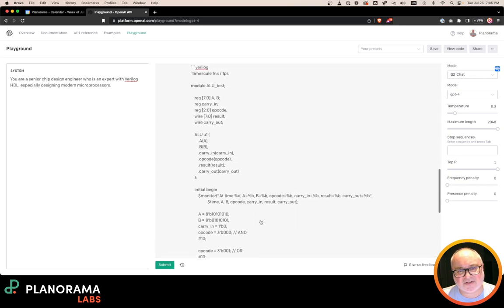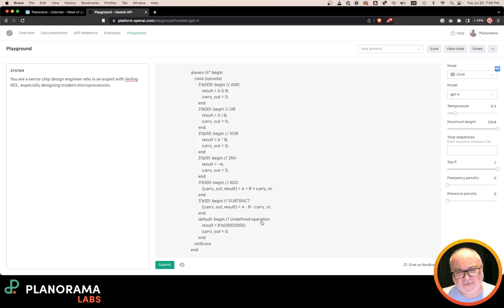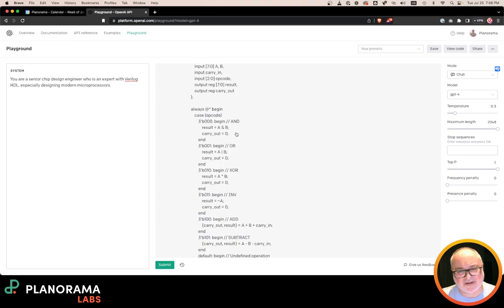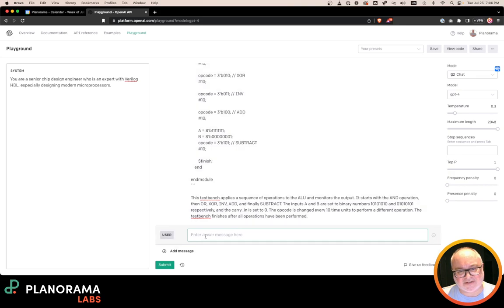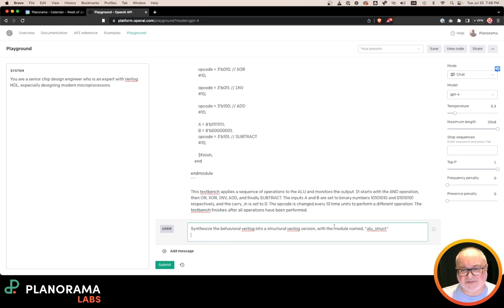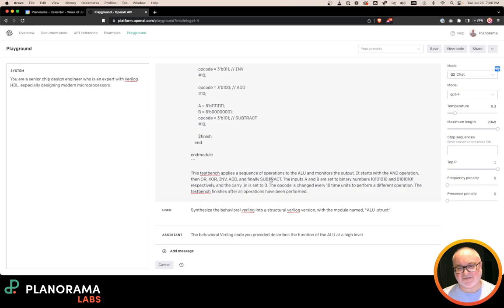So remember, we asked for it to do behavioral Verilog, which is what we have here. So it's using always @, it's using a case statement, right? And so I wanted to say, well, what if we took this and implemented it in structural Verilog, right? I'm just going to call the module ALU struct just to keep with the capital that it chose. I use the word synthesize, really it would just mean transform. I'm not trying to make this into a synthesis engine at all, but I wanted to see what would happen. So let's give it a try and see how this works.